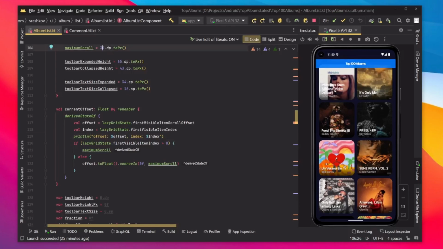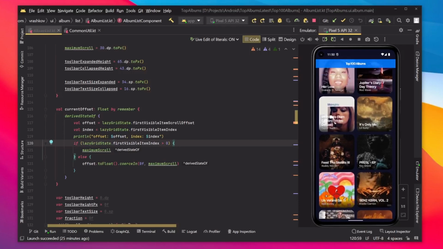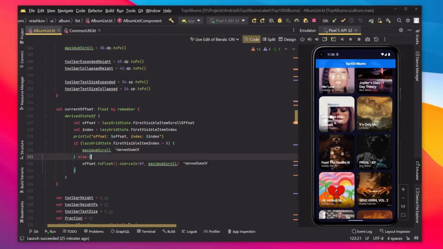density pixels and our item height is actually much larger than 30 density pixels. So we know that every time we scroll, the maximum scroll will always be reached before the first item disappears. So knowing that, we can just do a check here. If our first visible item index is greater than 0, we can just set the maximum scroll so we don't have to do any more calculations. And if it's not, we can just do our calculations.